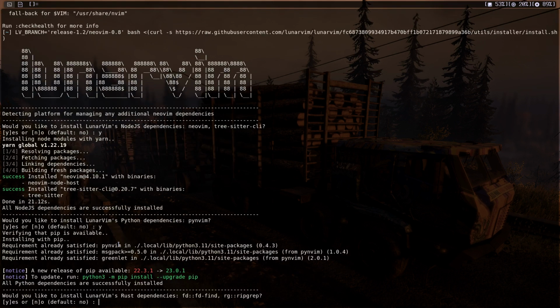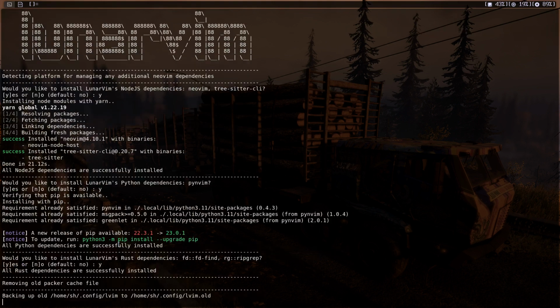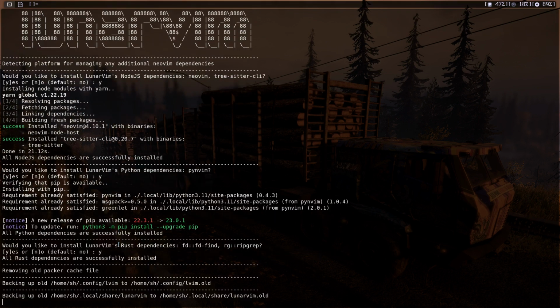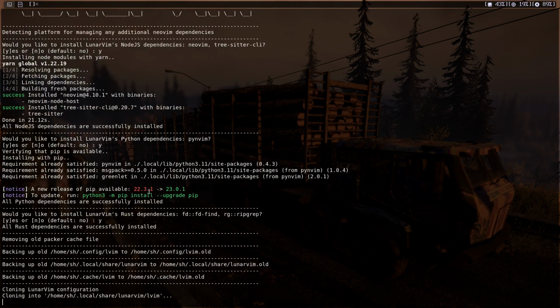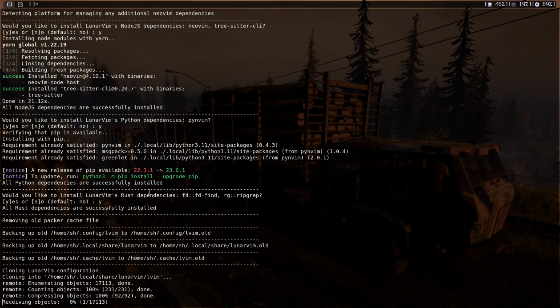By the way, I'm doing this on Void Linux, so and hit yes for this one too. It's just going to upgrade the pip. Now it's cloning the repository.